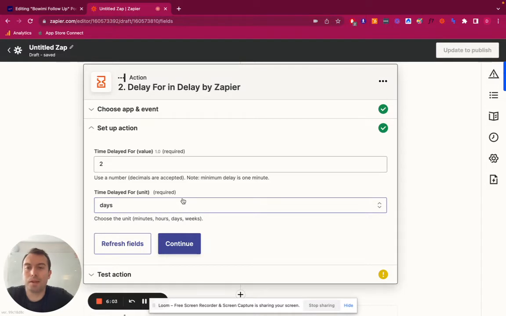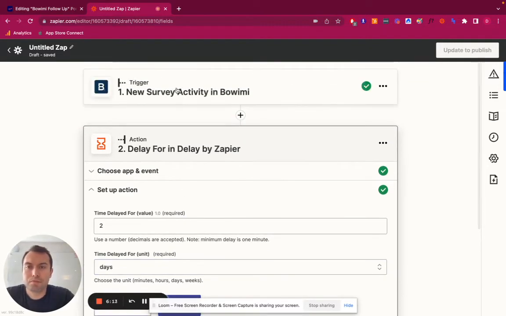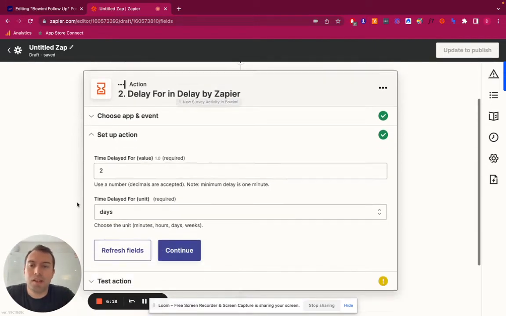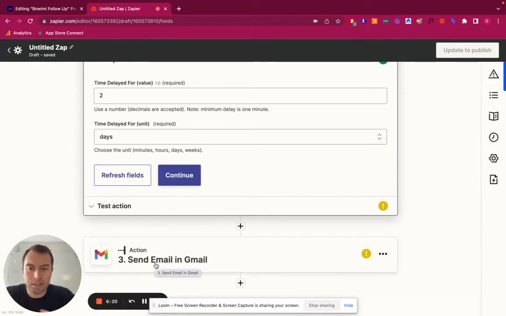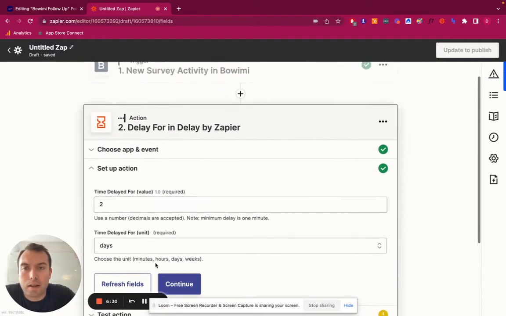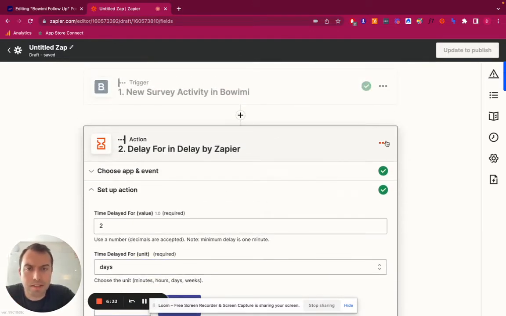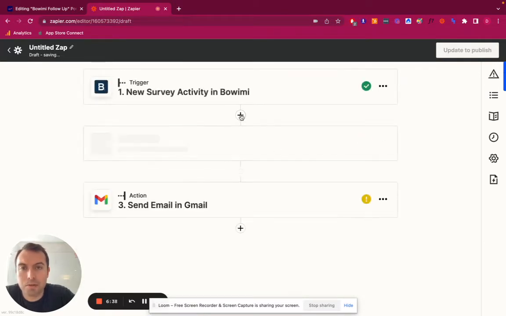Now, this could be really handy for, for example, orders, because with wholesale transfer orders, you might want to check that they actually received the product from their wholesaler. So you'd have a trigger for a new order in Bowimi, then a delay of a couple of days, and then you would send an email: hey, just thought I'd check in and see that the order arrived. That would allow you to follow up accordingly and make sure these orders are being placed. So that's obviously the delay one. Delay is a really handy tool.